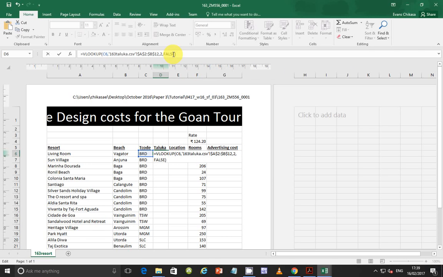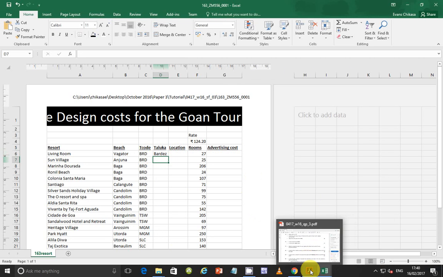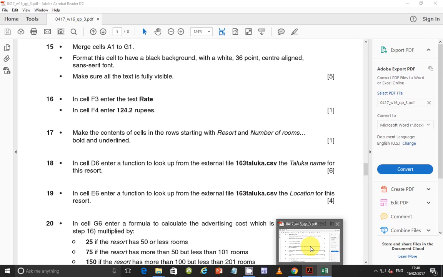Tap enter key on the keyboard and you'll see that BRD actually is Badays. It's a nice name. If you call a child Badays, Chikasa. It's a nice name. Let's go back and so done with step 18. Let's go to step 19.